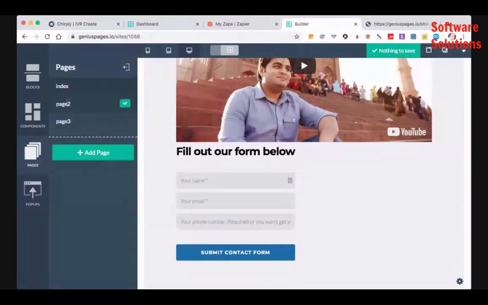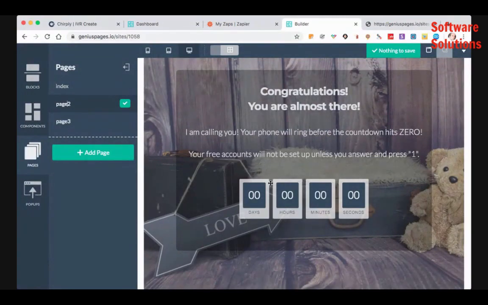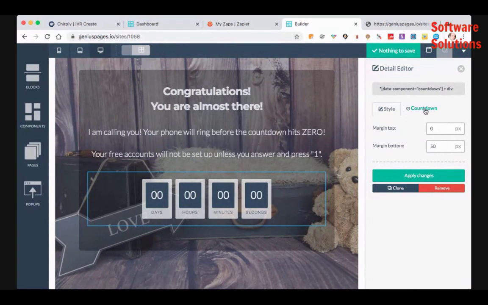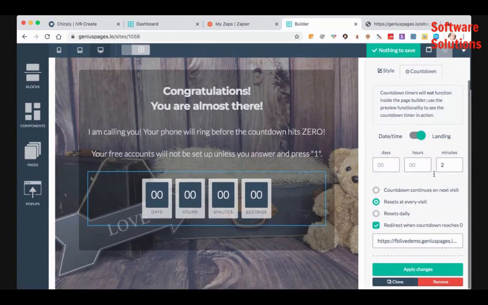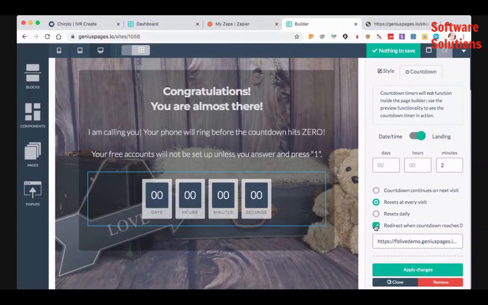On page 2 in the countdown timer, in the settings of the countdown timer, click that, go to countdown. Over here in the settings, we're at landing page, how much it is. And what we did is there's a box here. You can leave that blank and nothing will happen. But if you click redirect when countdown reaches 0, there's the URL, and we're taking them to page 3. And that happens automatically because I've checked that box and put a URL in there.